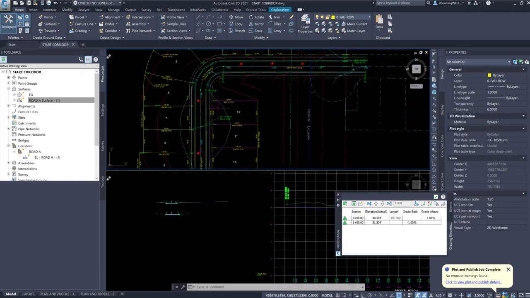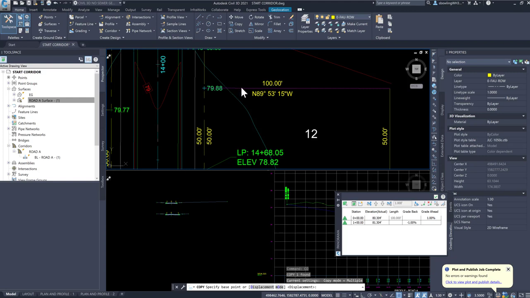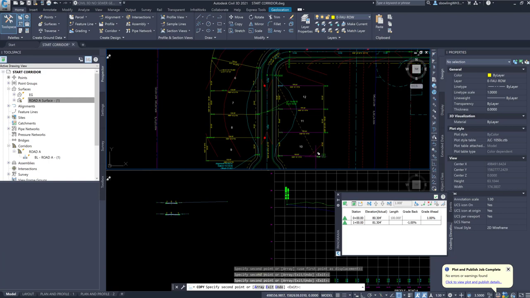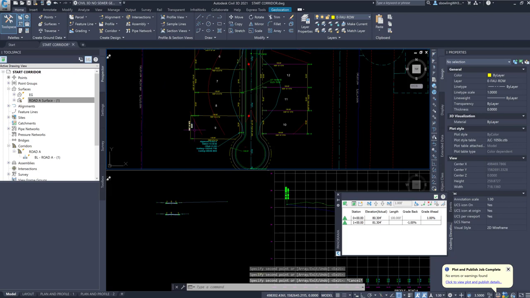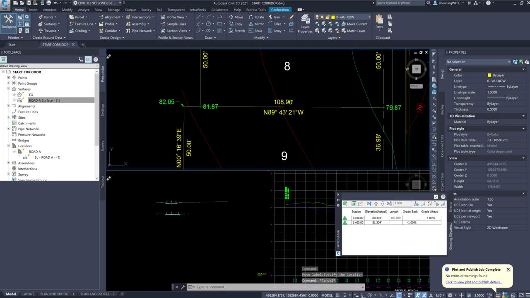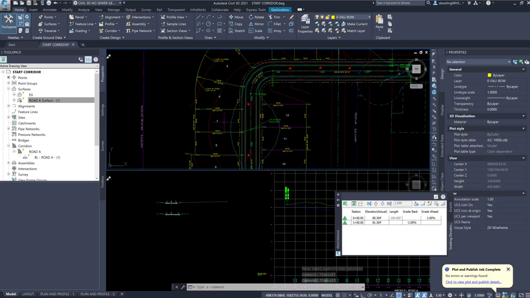All right. Now I'm going to copy, Control copy, F3, endpoint to endpoint to endpoint to endpoint to endpoint. Okay, so now I've got spot grades out here. You could create feature lines for the other ones also. All right, now the next thing I want to show you is we're going to create our grading plan. All right, I'm going to stop here now.